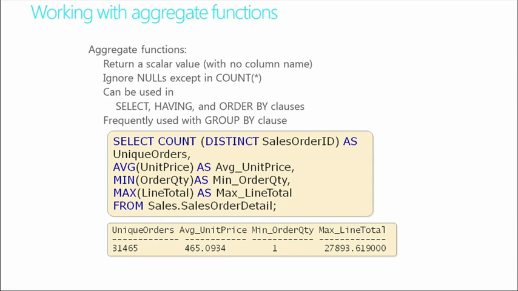We have an example of a select count distinct sales order ID as unique orders, and we have average unit price as a column name, minimum order quantity, and we have maximum line total for a particular line item. And we're retrieving this information from the sales order detail table. As you can see, an example of the results is at the bottom here, where we have 31,465 unique orders. The average unit price is $465. We're getting that from the average there. The minimum order quantity is 1.